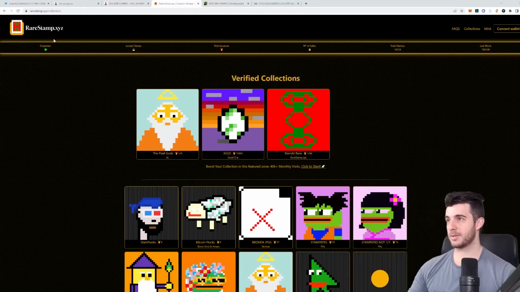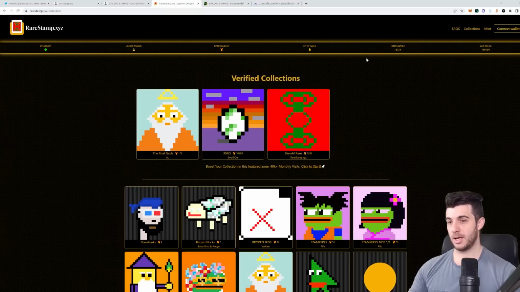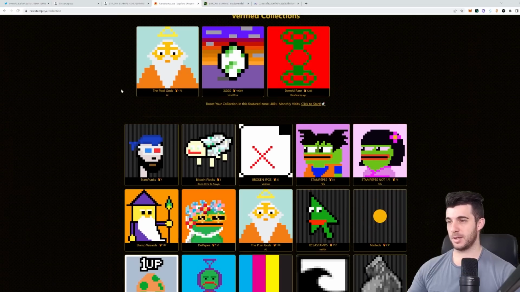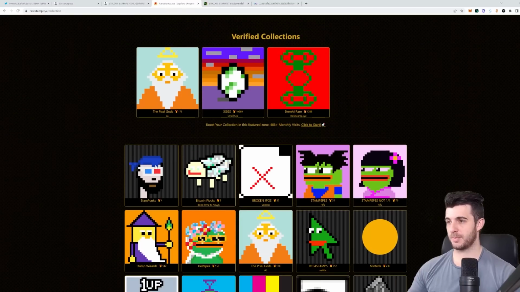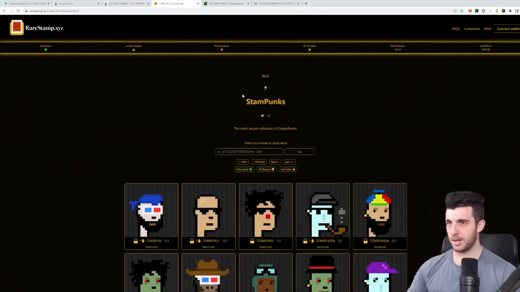So stamps, NFTs, for example, you can see here, there's rarestamp.xyz. You can also get stamps on various websites where people launch stamps, or on exchange.io dispensers. So it works on the same technology. If you go on collections here on rarestamp.xyz, you can see the different stamps for sale. Let's say you want to get a stamp punk, for example. You check it out here.